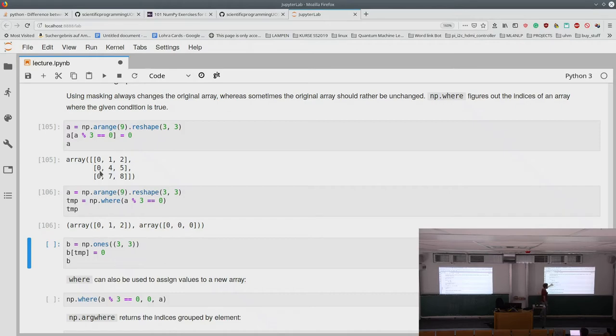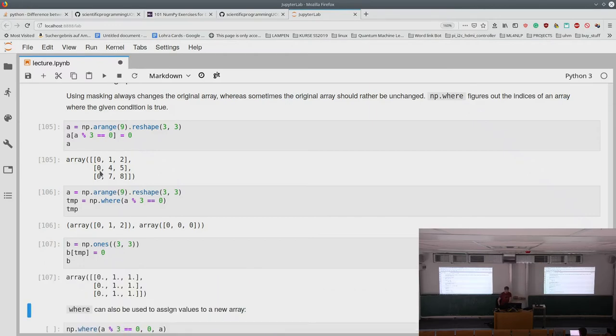We simply want to figure out the indices where a modulo 3 is 0, which is, well, the index 0, 0, 1, 0, and 2, 0. And then imagine we wanted to make a new array where simply these values are 0. And we can simply say, well, we make a new array of the same shape. And we say b at these indices, so at these indices is 0. And we created a new one.